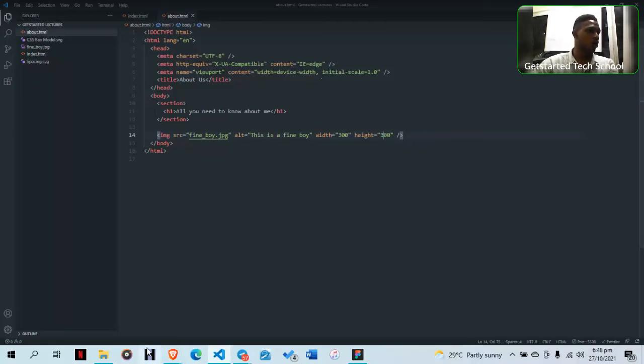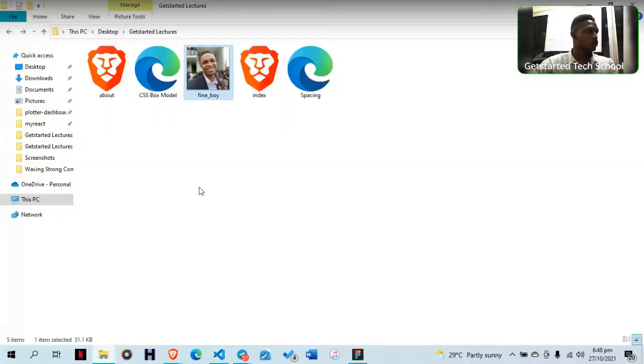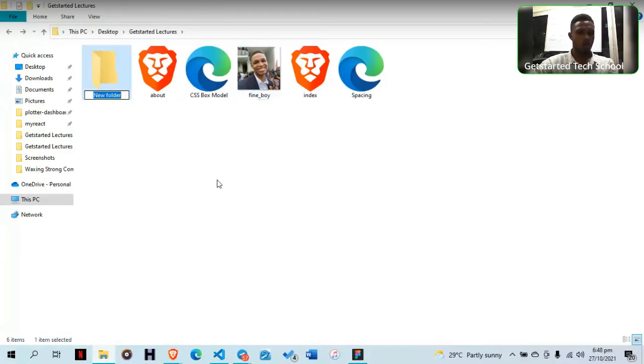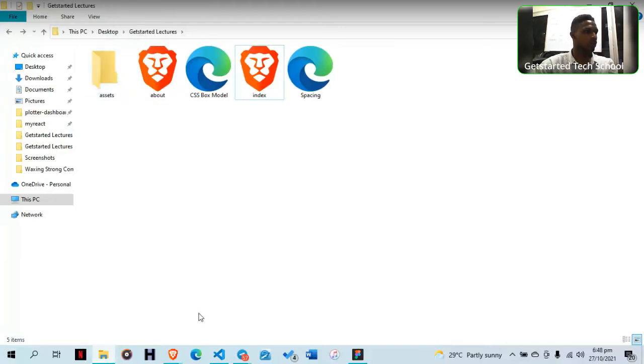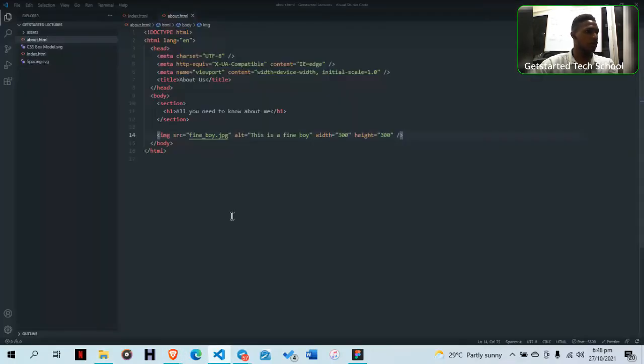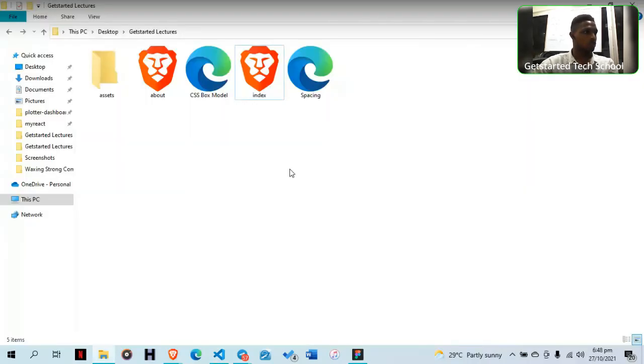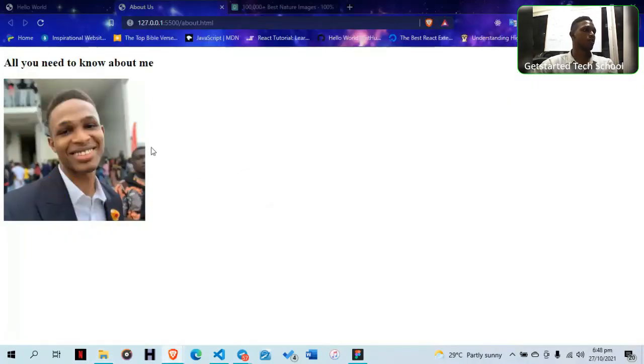You may also want to get the image from a folder. So let's create a folder here called assets. Now I'm going to add this image into that folder. Now I should not see my image here anymore. It's gone. So all I need to do is come back to my code. VS Code will recommend this already. Type assets slash fine boy. It's getting the image already. So it should be there now.